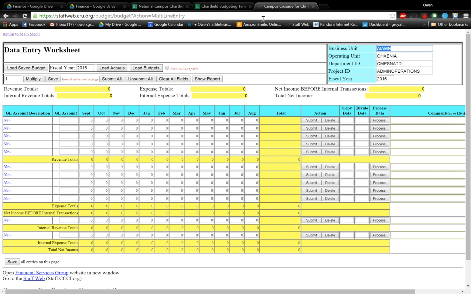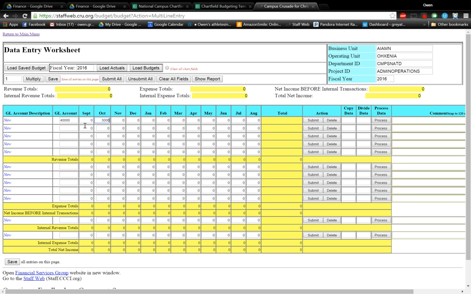So the way it's set up is that we'll do the internal revenues down here in this line, and this will be internal expenses. So this will just be the banquet. So the banquet is 40,000 is what we said. And it will automatically update the description once we save the line. And we said in October we were going to gain $3,000.